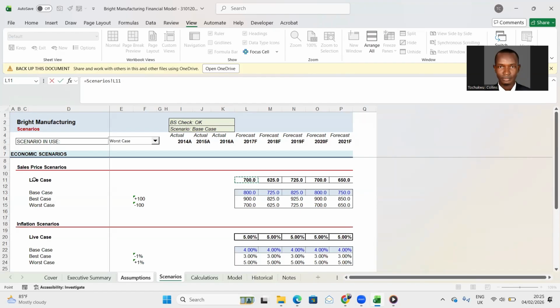Okay. So Faith, if that's the case, what then should we link the assumption to? Is it the best case, worst case, or live case? Sorry, what are we linking the assumption to? Are we linking it to base case, best case, or worst case, or live case? Yeah, I said the base, or the live case.